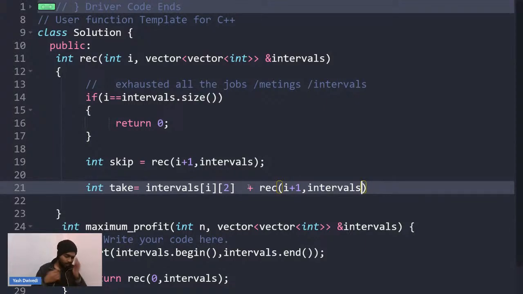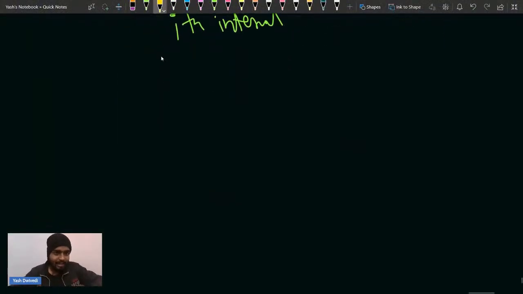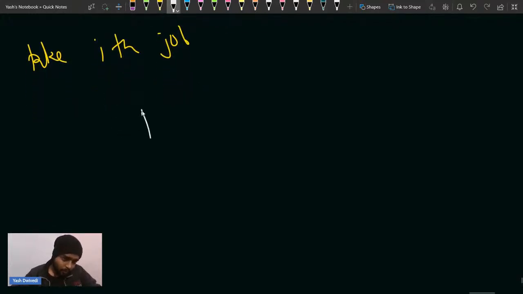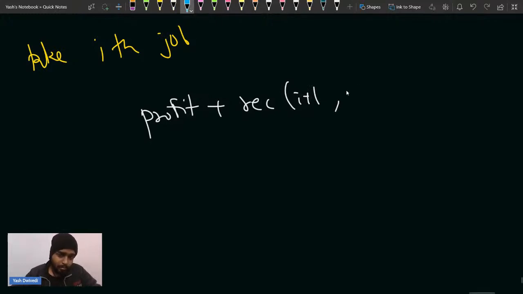We have to skip all the overlapping intervals. Yes, we have to skip. Can we call it like this? No, we cannot. Let's say you take the ith job. Then you get the profit associated with it. But then will you call the recursion for the next job with the intervals array? No, you cannot. Can you call for the i plus 1th job? No, you cannot. Why not?